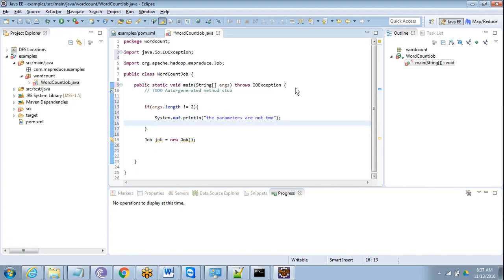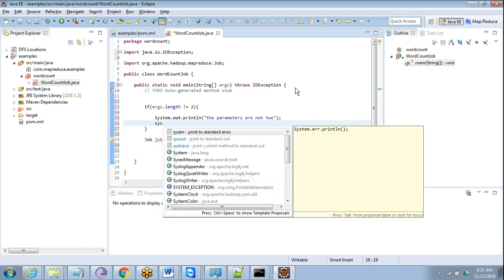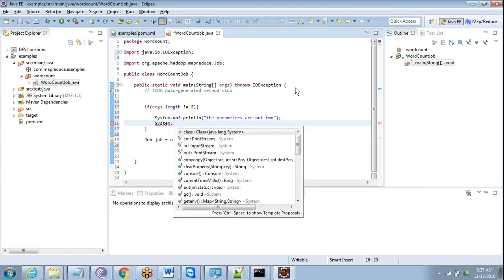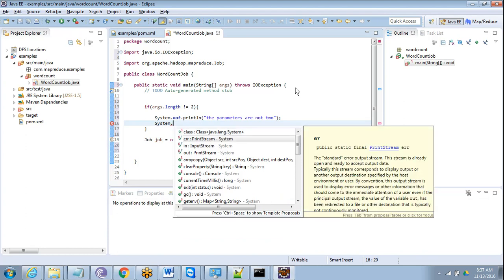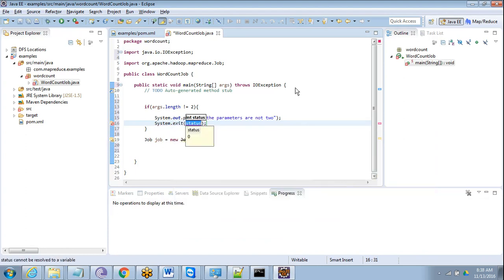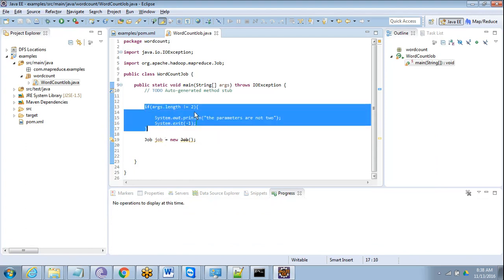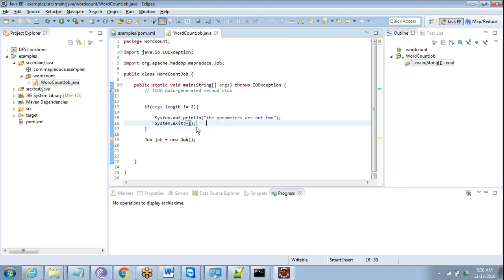Okay, and once it is done, you should have System.exit(-1). So it will just exit out of it and won't do anything else. If it finds that we have not passed exactly two parameters, that is the input directory and output directory, it should not do anything. And if it passes these checks, then it will come over here and create a job object.